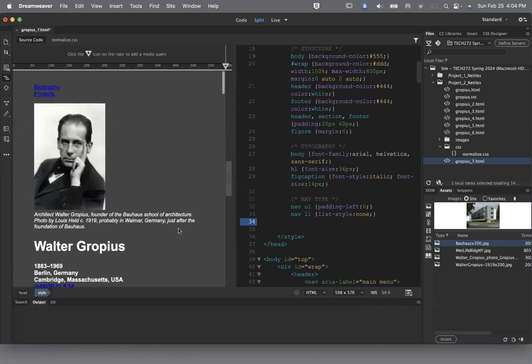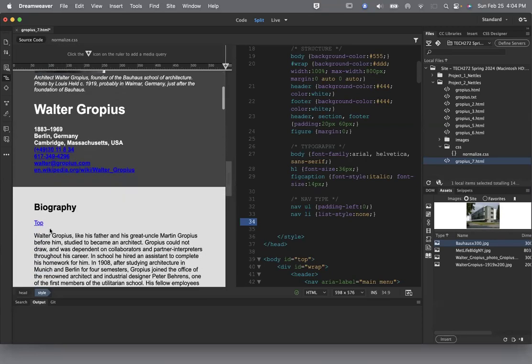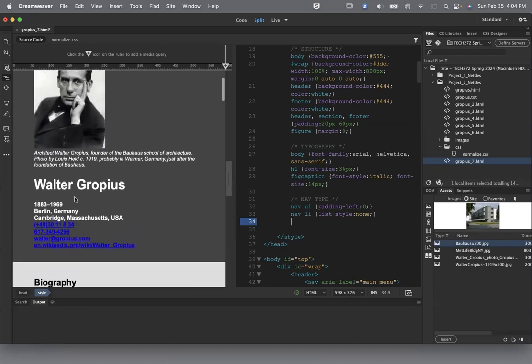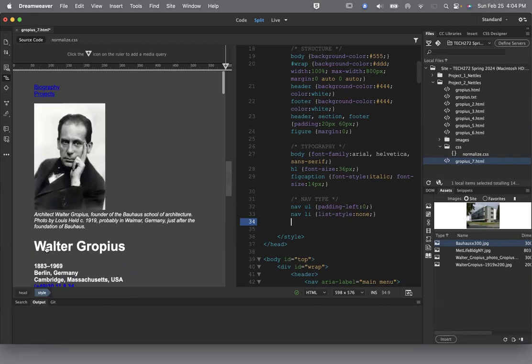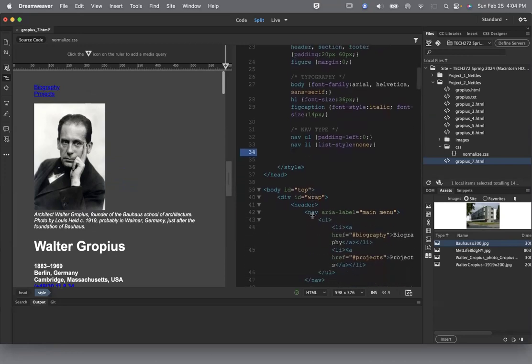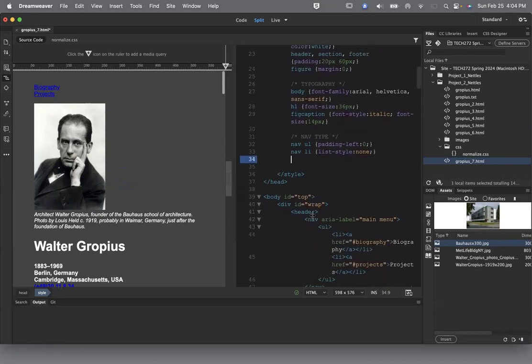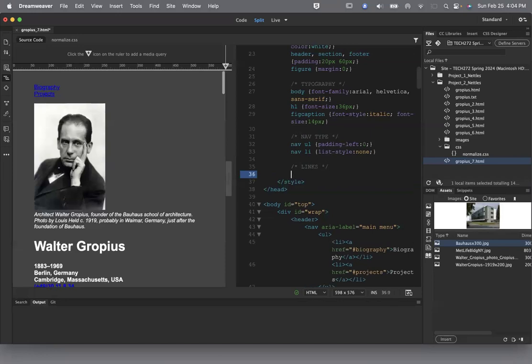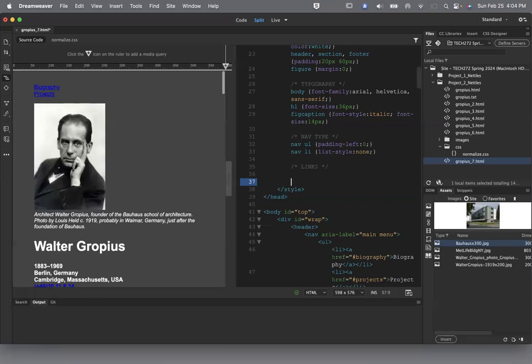Okay, let's take a look now at these links. As you can see down here, they're okay. They're blue, they're readable. Up here, not so much. So we're going to add some links. And so I'm going to go here. Add a comment.